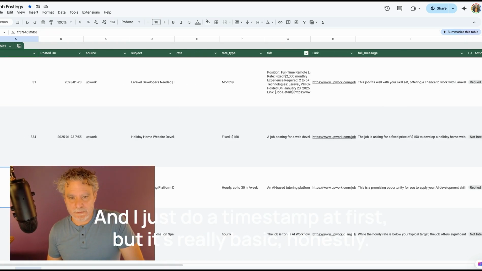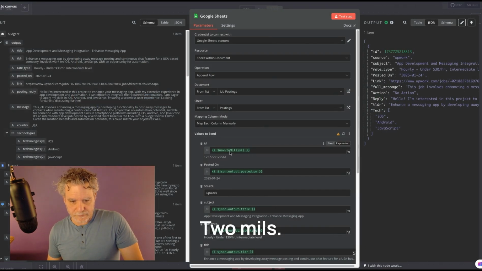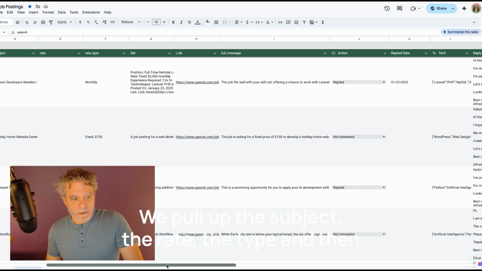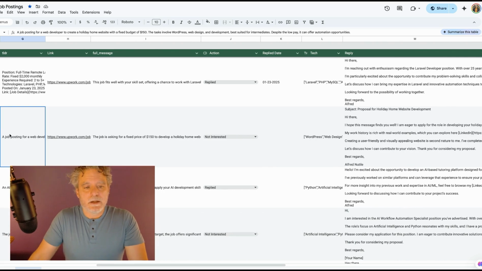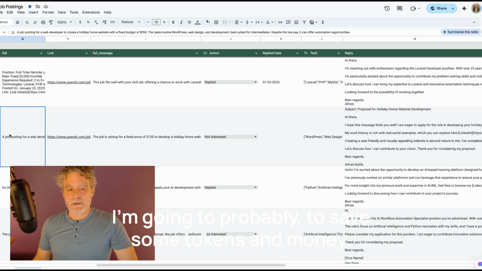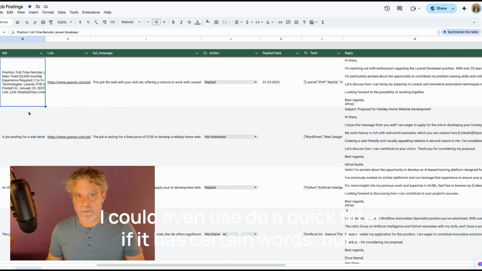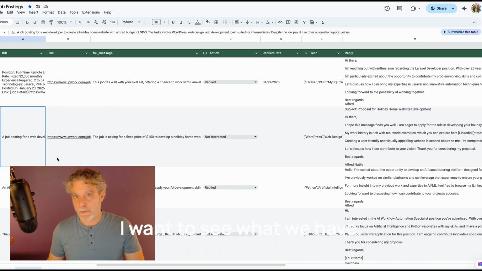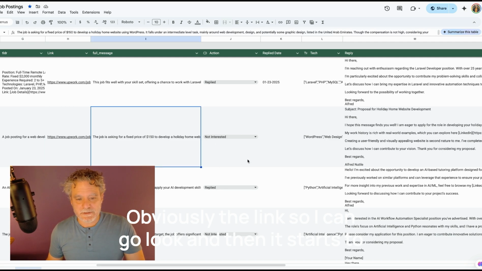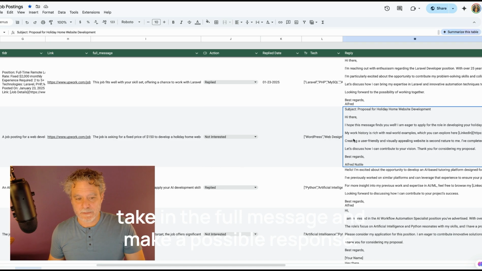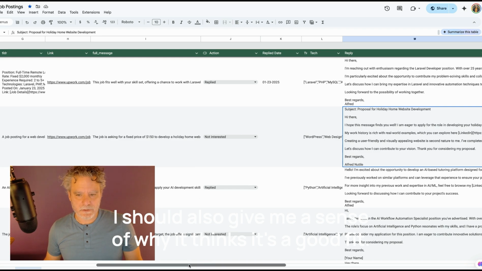At first, it's really basic, honestly. Where is that timestamp? I think it's right here. And then make sure it's from Upwork. We pull out the subject, the rate, the type, and then it can create a TLDR. I don't need to do this with everyone. I'm going to probably just save some tokens and money. I could even just do a quick filter if it has certain words, but I don't want to do that just yet. I want to see what we have. Obviously the link so I can go look. And then it starts to take in the full message and make a possible response. So it should also give me a sense of why it thinks it's a good fit.